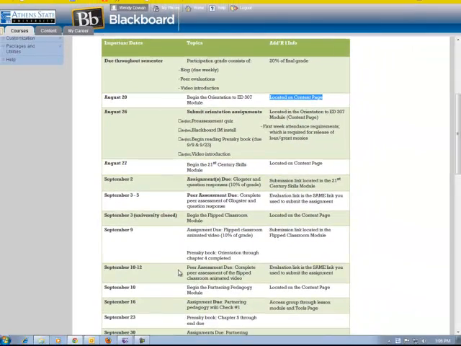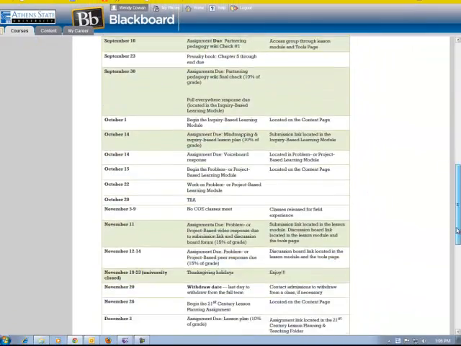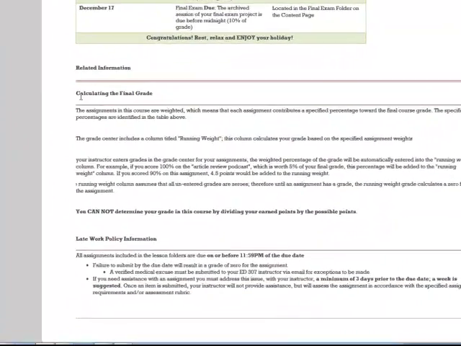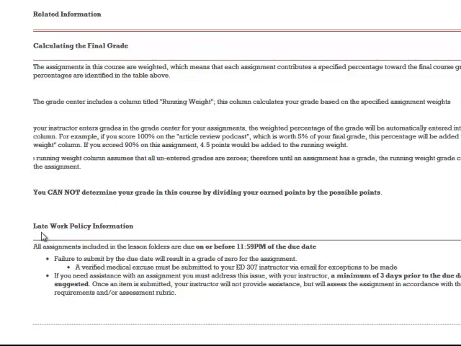And so it goes throughout the semester with the information that you need pertaining to this course. Down here at the bottom, it tells you how to calculate your final grade, which you don't have to do because we have a column in the gradebook that calculates it for you.